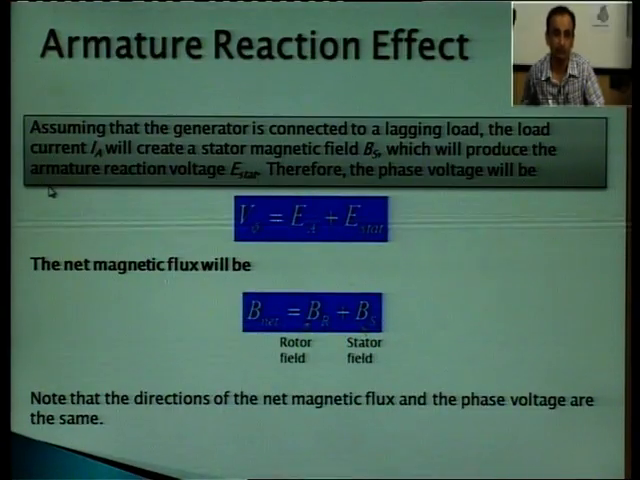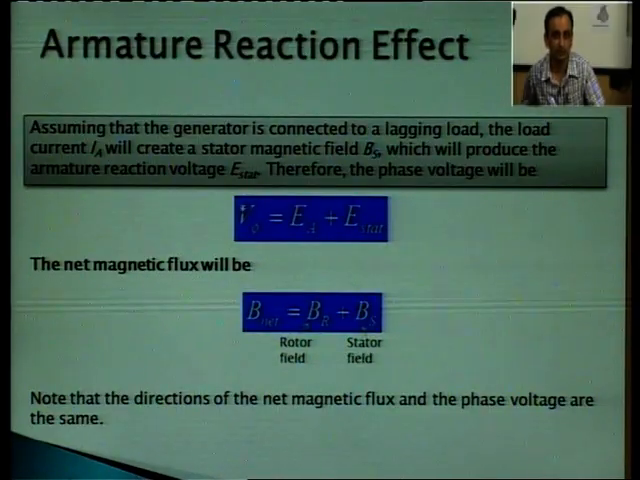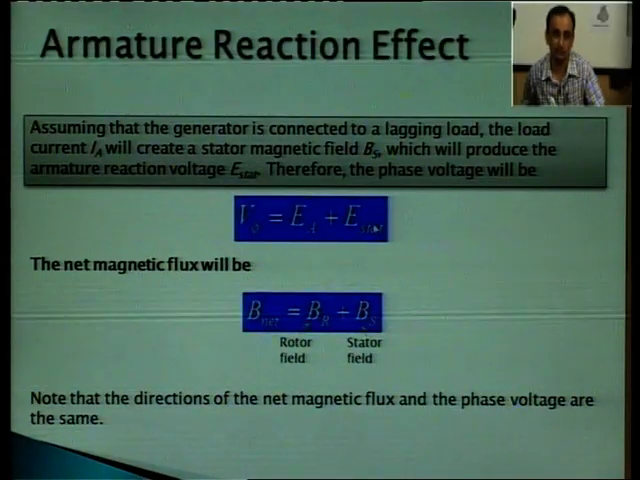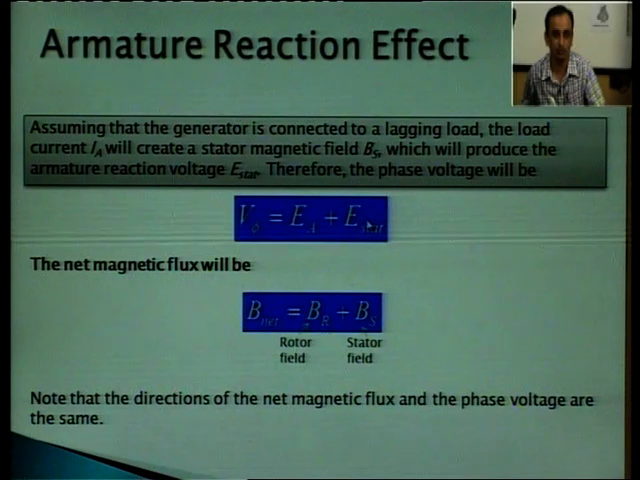Once the flux changes, ultimately the voltage at the terminals will also change. So, the phase voltage will be the voltage generated in the winding plus the effect of the armature. This is how it affects the net amount of voltage.